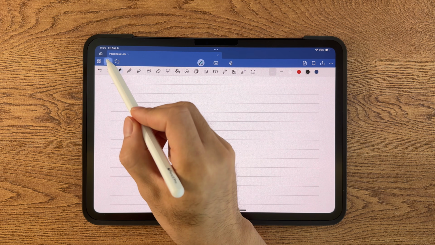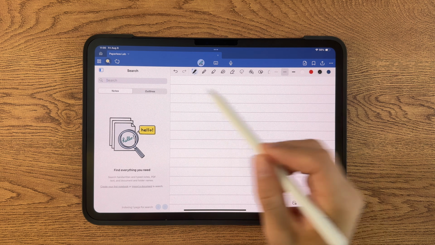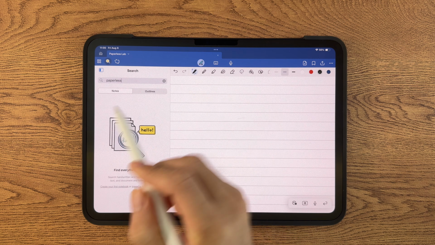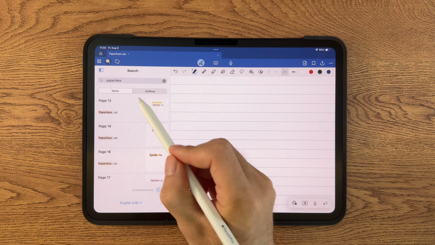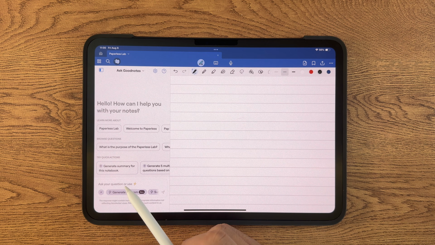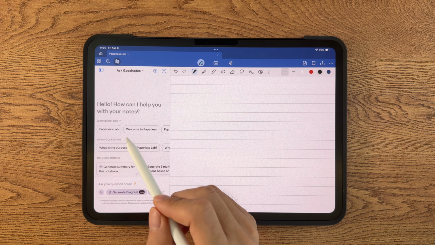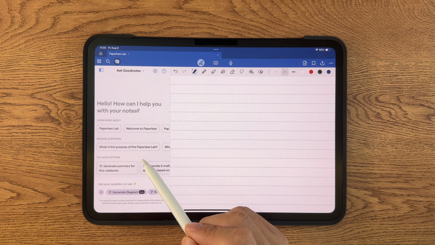GoodNotes has a very powerful handwriting recognition and search feature. Tap the magnifying glass and enter paperless, and it quickly finds every page where we previously wrote paperless, helping us locate notes fast. There's also an AI document feature that can summarize the entire document, and we can ask questions about it. You can see it's already listed some suggested questions we might ask.